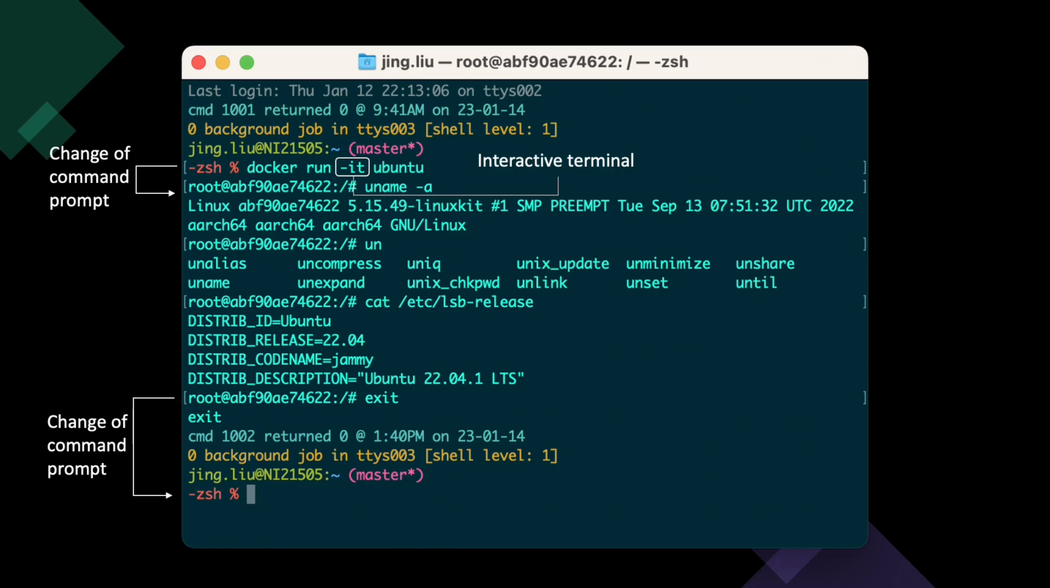The command we need is docker run -it followed by the image name. Docker is the main command. Run is the subcommand for Docker. -it is called an option. It simply means interactive terminal. You need an interactive terminal to communicate with the container that runs Ubuntu in it.